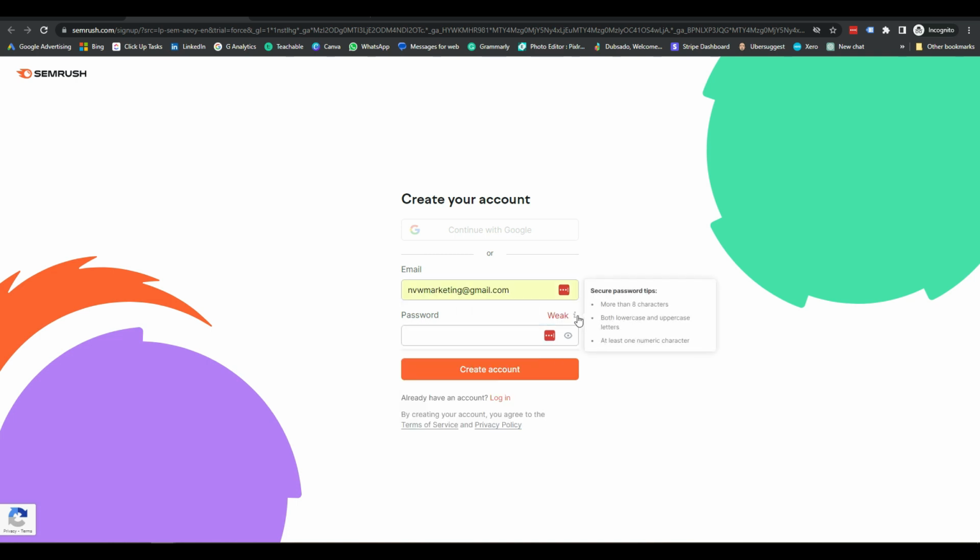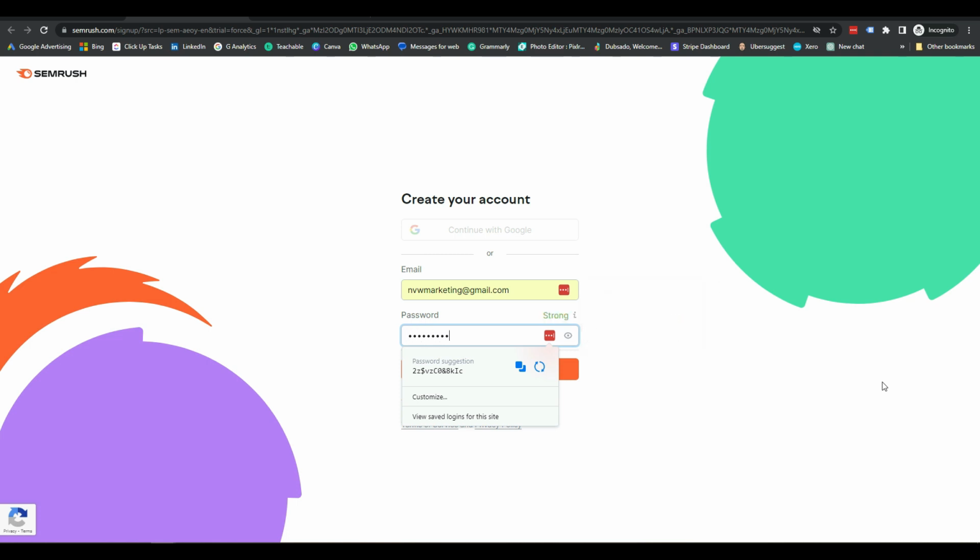Now for your password, the recommendation is at least 8 characters. You have both a lower and an uppercase letter, and that you have at least one numeric character. So as you begin typing, you will see that there will be a little bar underneath that will tell us the strength of our password, and mine is strong. So I'll go ahead and click Create Account.